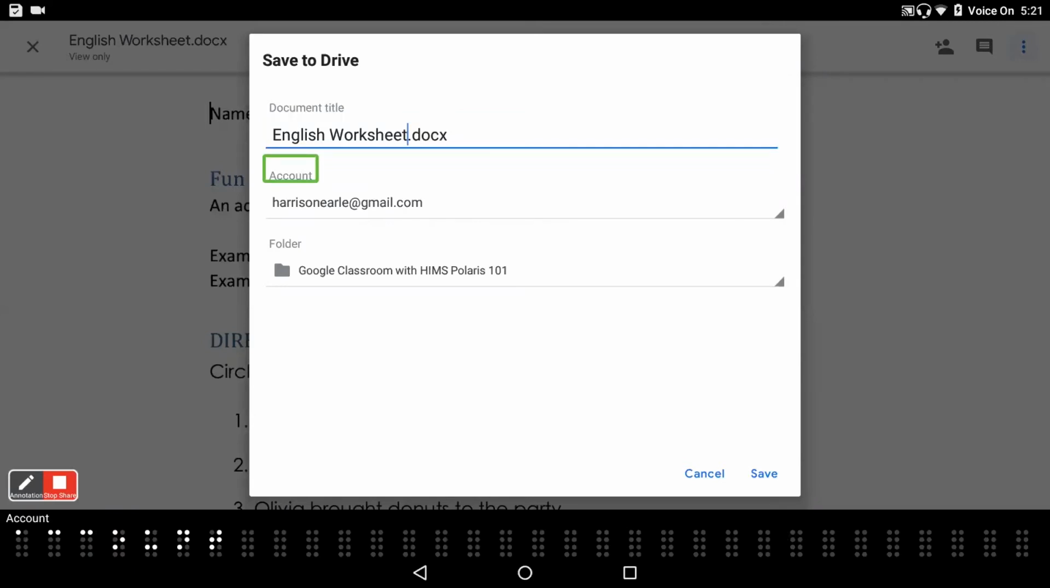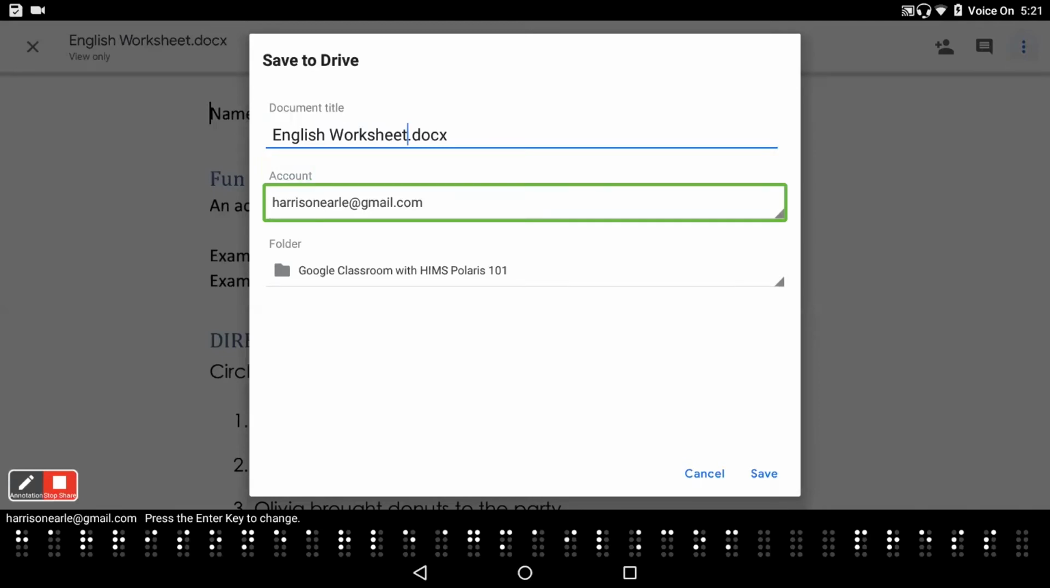So he's at the account heading. If he presses F3 one more time: gmail.com, press the enter key to change. So if he were to press enter here, he would be able to select the different accounts if he has multiple set up on his device.